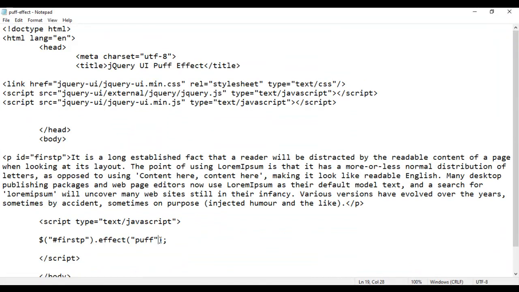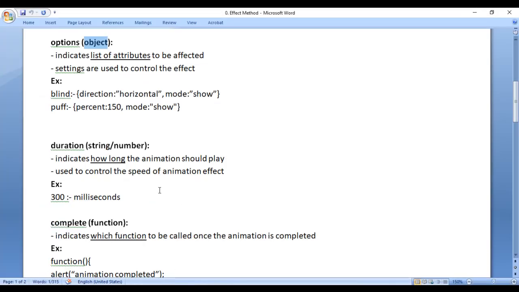So here I say comma, I say pair of flower brackets. We know that pair of flower brackets indicate object in JavaScript. Options indicate settings used to control the effect, guys. I told you that every effect comes with its own options. Puff effect comes with two options. They are percent and mode, right?